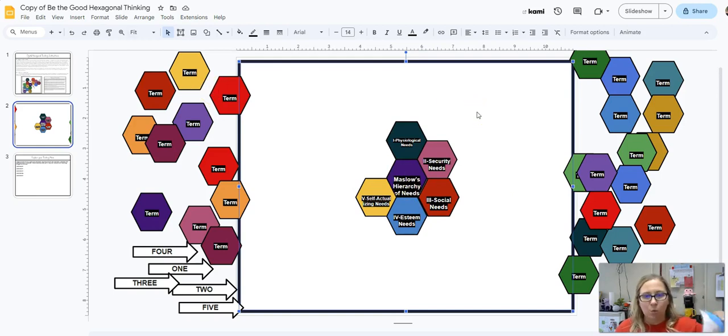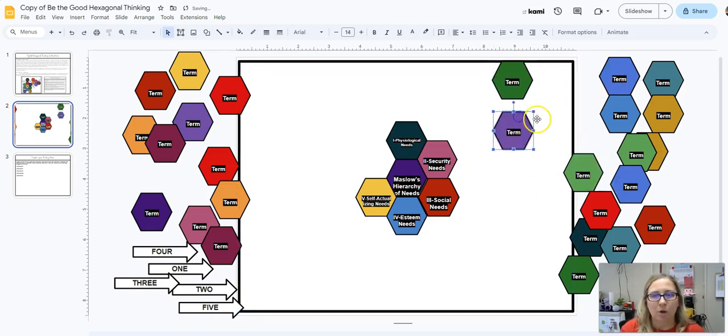Okay, so we have now started our web for our Be the Good in the World unit. So for every other item that we read, watch, or listen to, we are going to pull concepts from those pieces, and we are going to add them onto these other hexagons here. We will then add those onto our web, and it will start to take on its own shape.